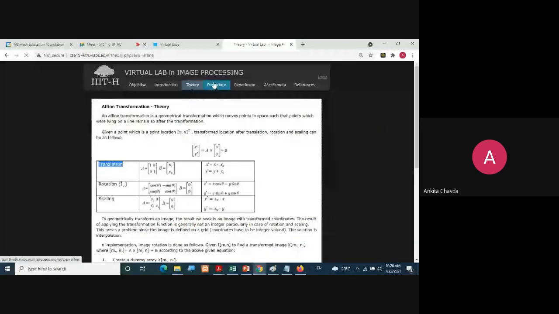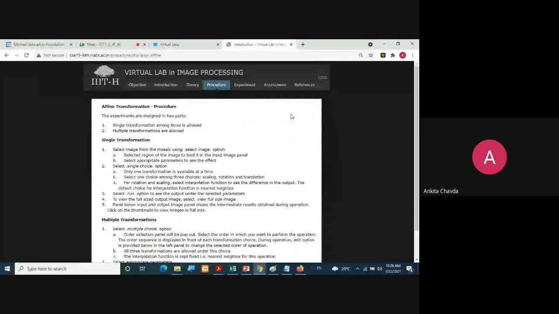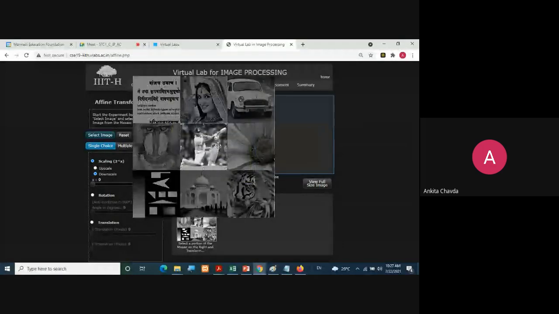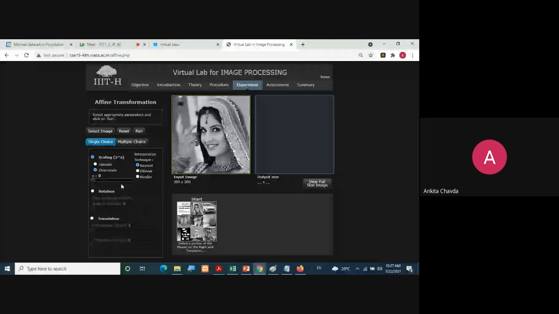Then here in this procedure, nothing to discuss. Directly go to experiment. Again, you need to select the image. So you can select this. And here you are doing first of all the upscale, that is zoom in, right? And that you are doing with these interpolation techniques, whether it is nearest neighbor, bilinear or bicubic. You will select here how much you want to zoom in.